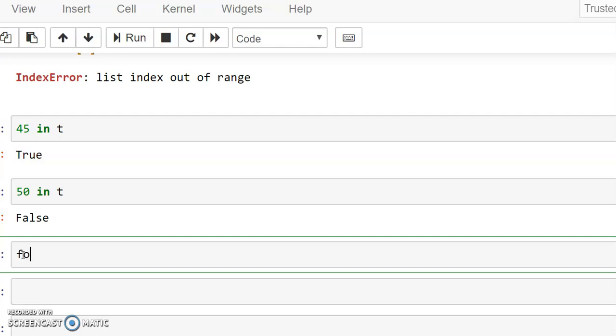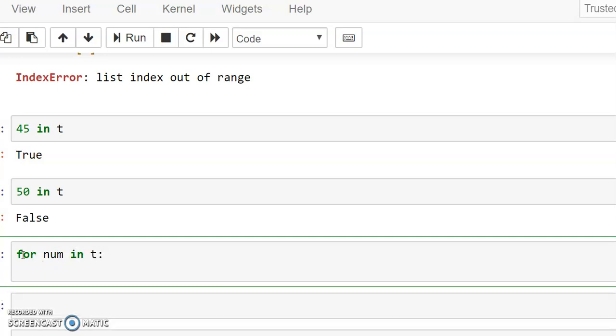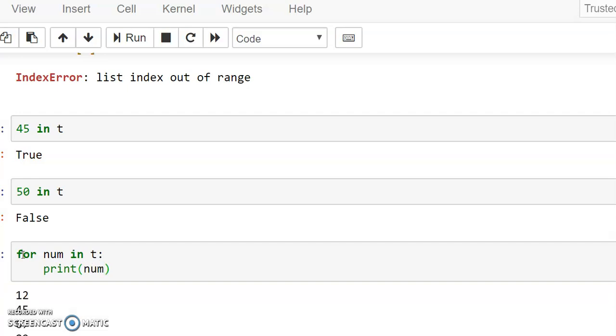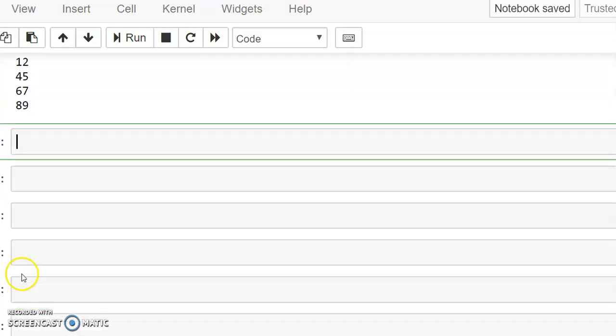We can traverse through the list using a for loop. For num in T, print num. We can get all the elements in the list.